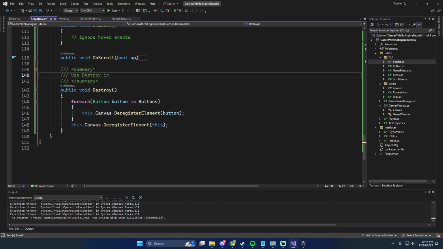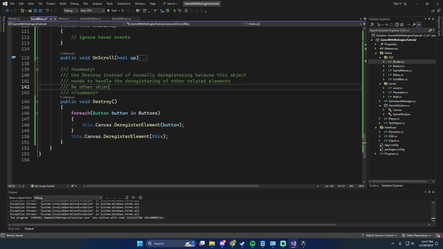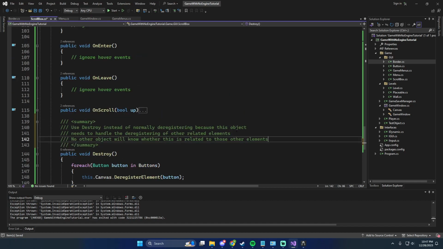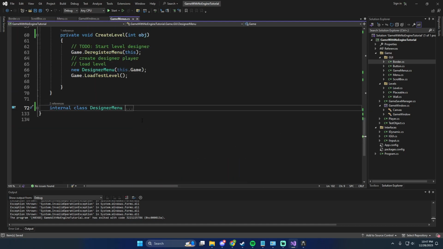Use destroy instead of normally deregistering because this object needs to handle the destruction or the deregistering of other related elements. No other object will know whether this is related to those other elements. Okay, so we have a particular thing that uses destroy. So that's scroll box. Let's go ahead and create a game menu for it.